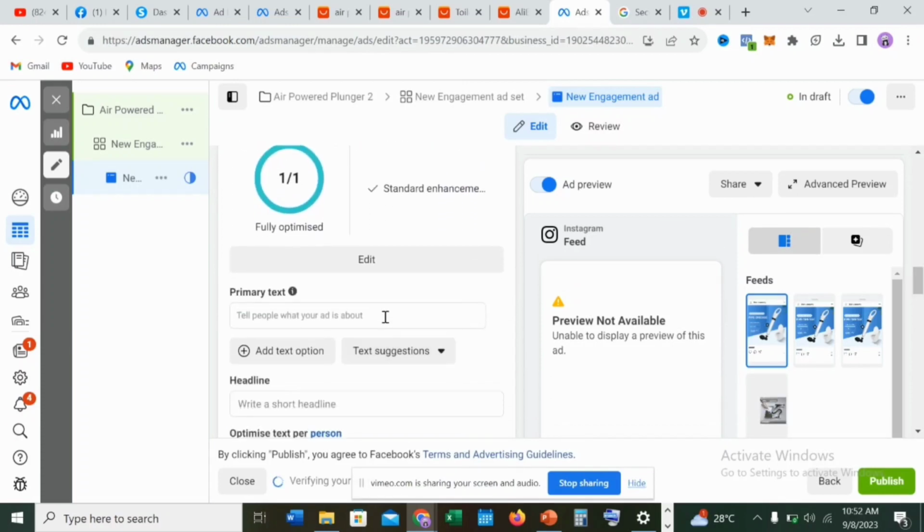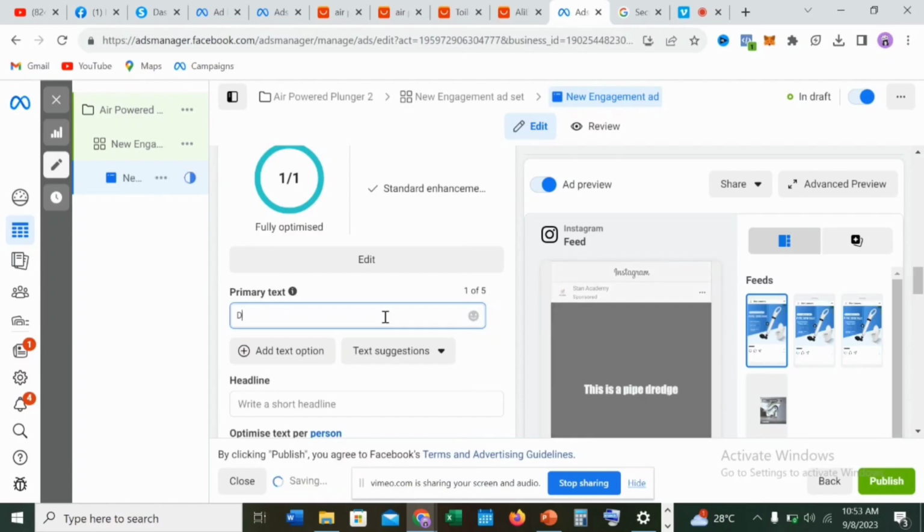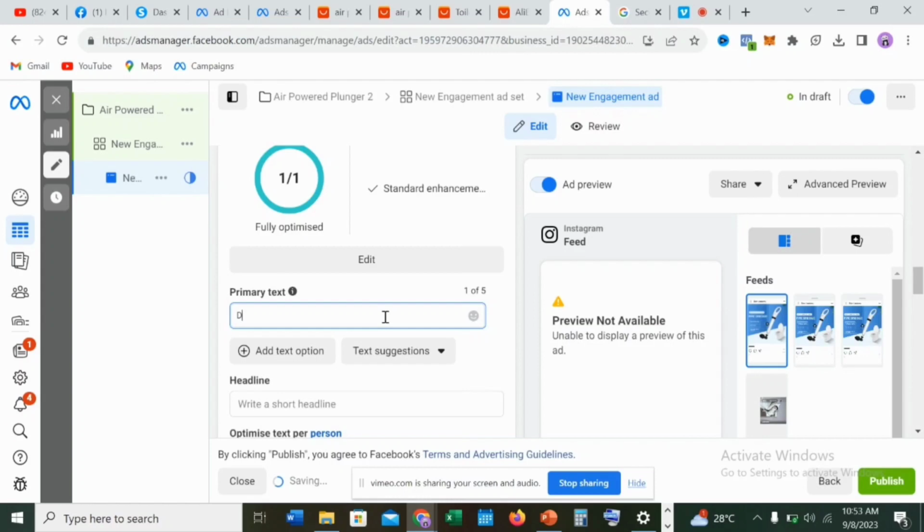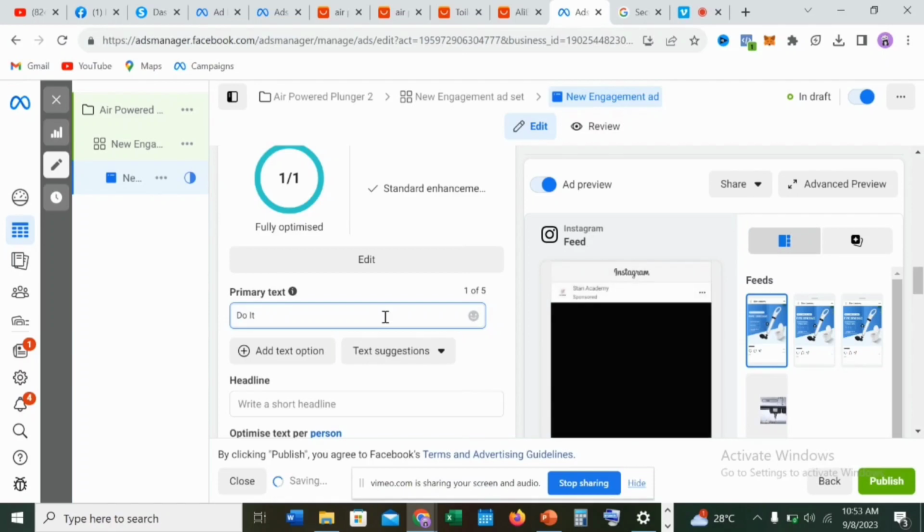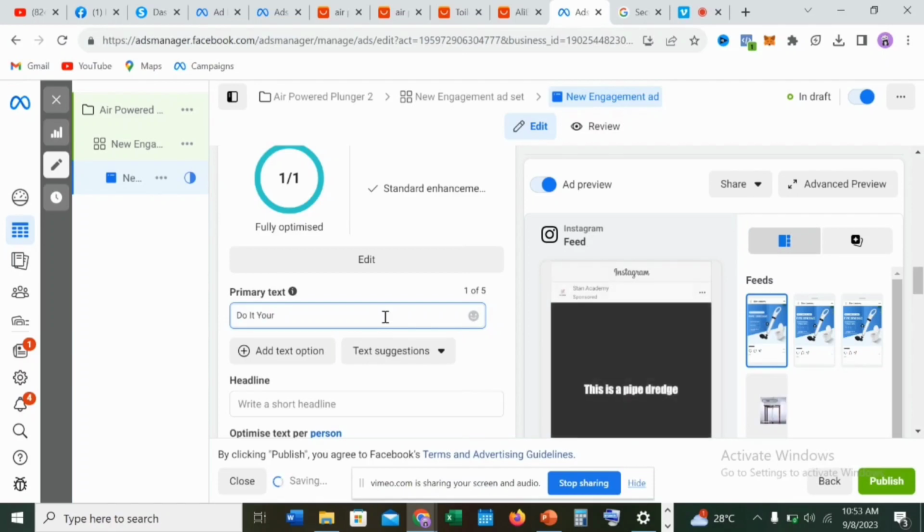Primary text, I'll put the same thing here. You can generate your text, your copy from ChatGPT using a good prompt. You can check it out. So just do it yourself, okay? Do it yourself.